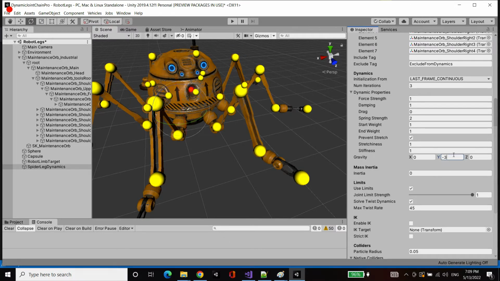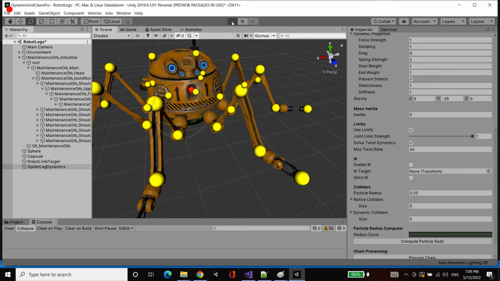So with that done, okay, let's set a gravity of, I'm going to set minus 35 in the y-axis for now, and let's play. Let's see what happens.